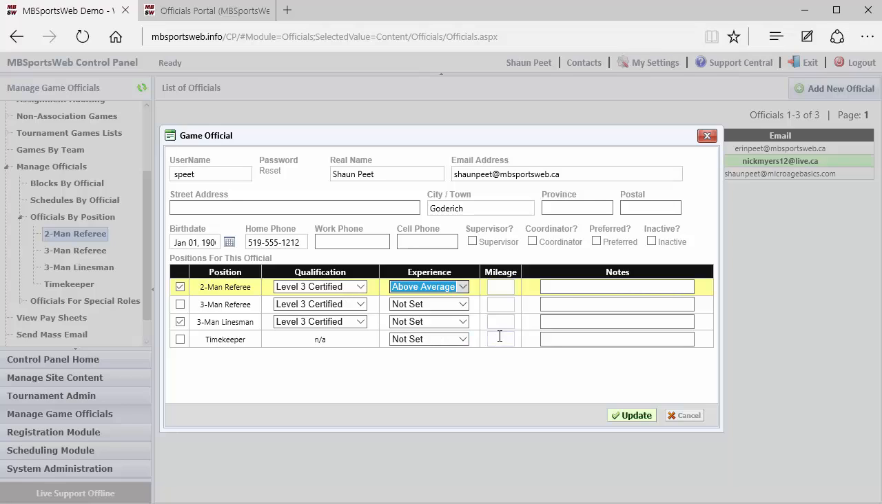Now for each of these positions, you can set what the default mileage would be paid for those officials if you are paying mileage. This is based on the assumption that we know where those officials live and the majority of the games are being hosted in a common location. If it's a regional center and the games are taking place all over the place, then you won't be able to use that mileage to get an accurate result most of the time.